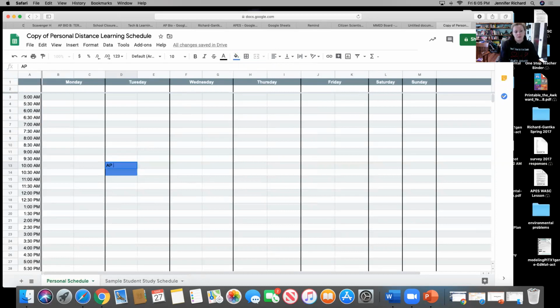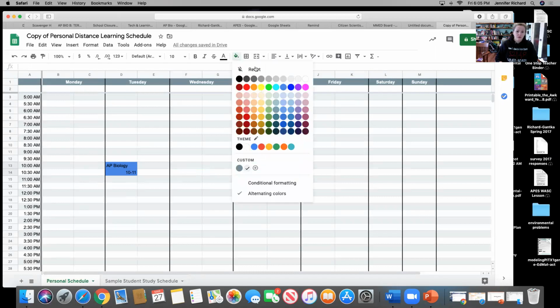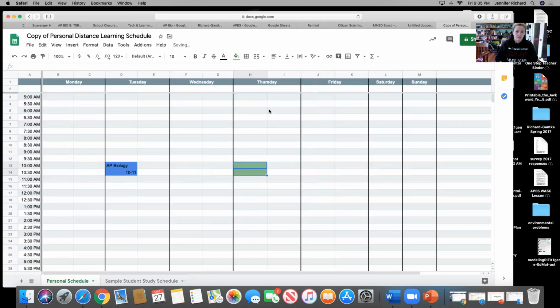In my case, it might be AP Biology. And then I can put in here that it's from 10 to 11. And that's going to help me kind of keep track of when that class is going to be and from what time to what time. And then what I can do is kind of keep doing that for all of the different courses that I have. So for instance, for me, I teach AP Biology, and I also teach AP Environmental. So I might put those in my calendar.